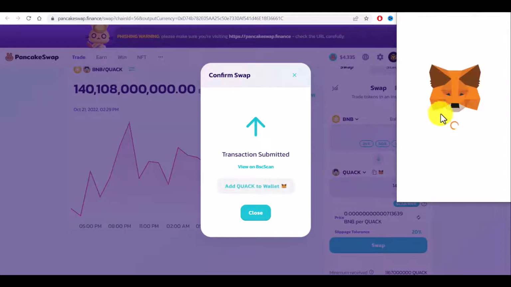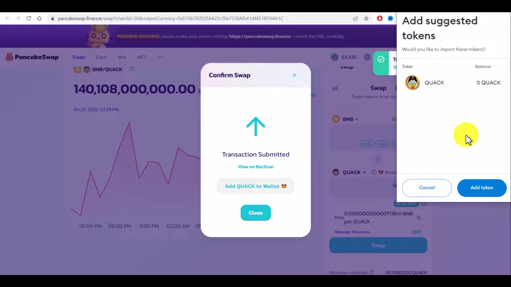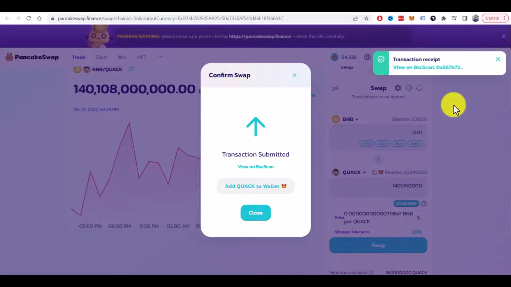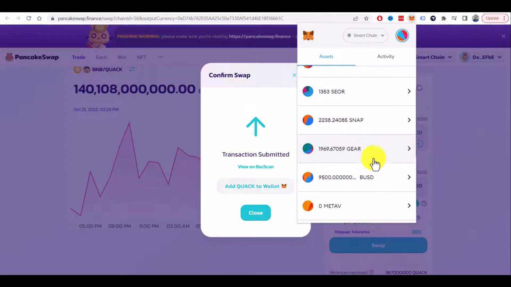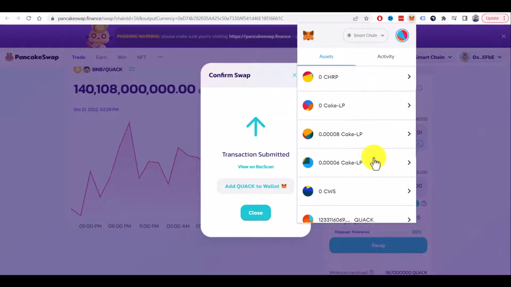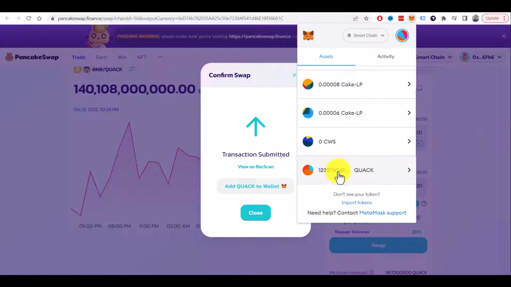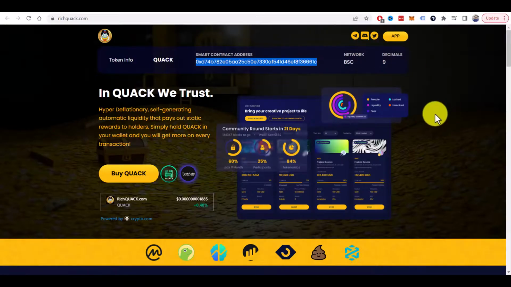Let's do it, so we will be able to see all our tokens. Let's click on add. Transaction confirmed. And now we see our QUACK tokens. Now let's go back to richquack.com and go to the app.